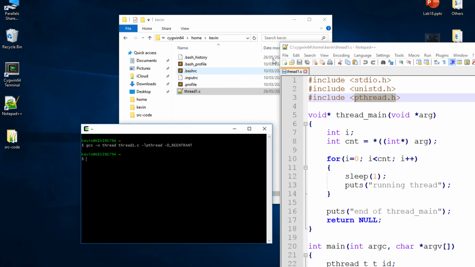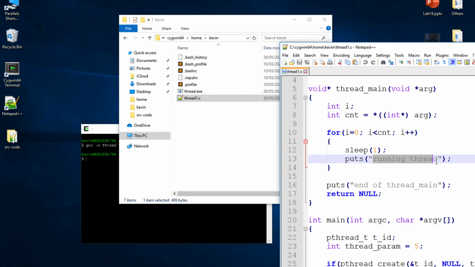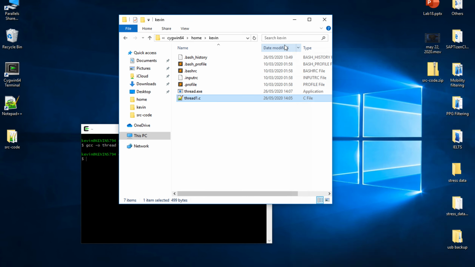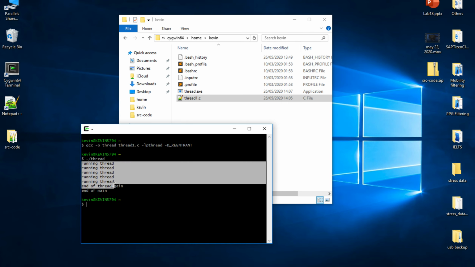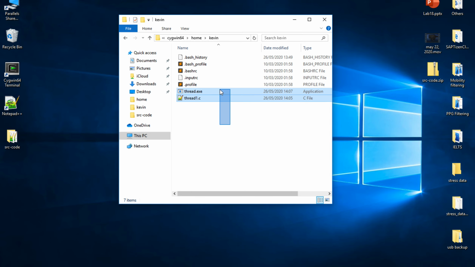So let's compile the file, which was printing out running thread 5 times and printing out end of the thread, and at the end, after 10 seconds, it was printing out the end of main. So let's compile that file, which we have just done, and let's run it, thread. When we run it, we'll see each second printing out the running thread 5 times, which is the last one, and the thread has terminated, and after 5 more seconds, the main will also terminate. So basically that was the basic example of how threads are created and executed.